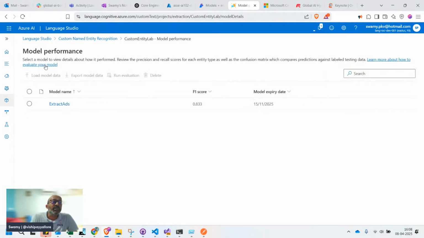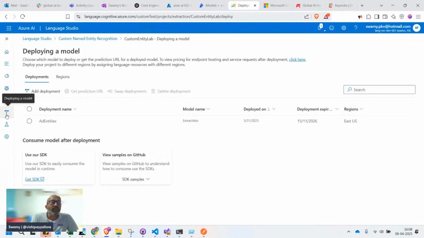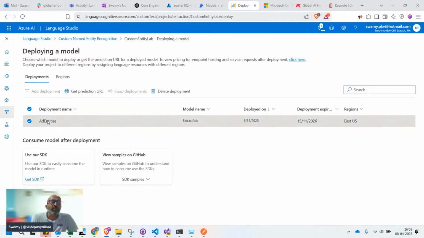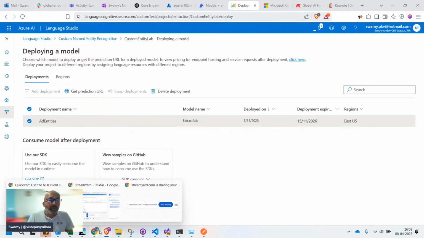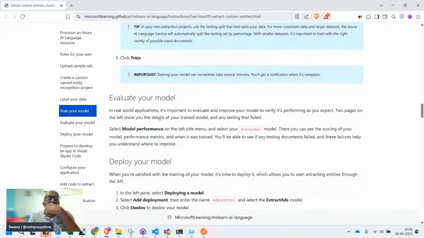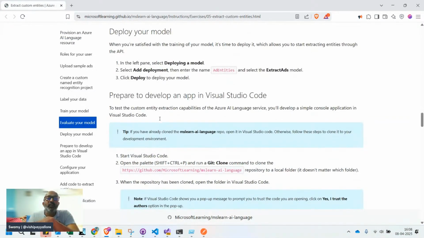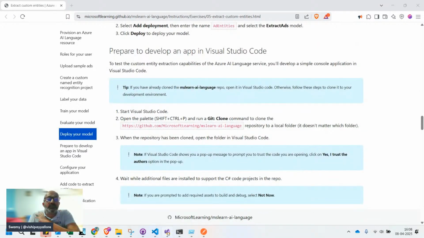So another thing is, once the model is done, we can come back and click on deploying the models, add the deployment, and it shows the deployment. In this one, we can click on the prediction URL, so it gives us the prediction URL also. At least we know what the project name is and what the deployment name is. So we'll continue with the rest of the exercise. We did the training, evaluated and deployed the model. So click on deploy and we can take that. And then we can come back to the C sharp code.